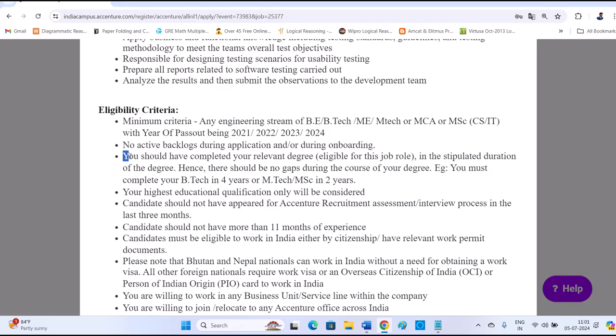And you should complete your course within the stipulated time. If it is BTech, it should be completed in 4 years. If for any reason you complete in 5 years, you are not eligible. MTech is 2 years duration, you must do it in 2 years. If it is 3 years for any reason, they don't accept. Similarly, if your diploma is 3 years, you should complete in 3 years. Your intermediate or plus two is 2 years, so you should complete in 2 years only.